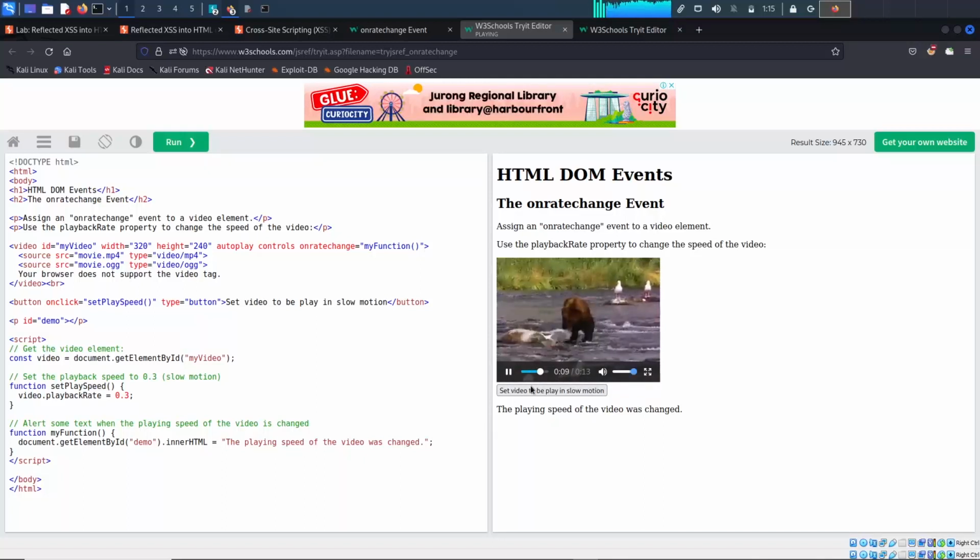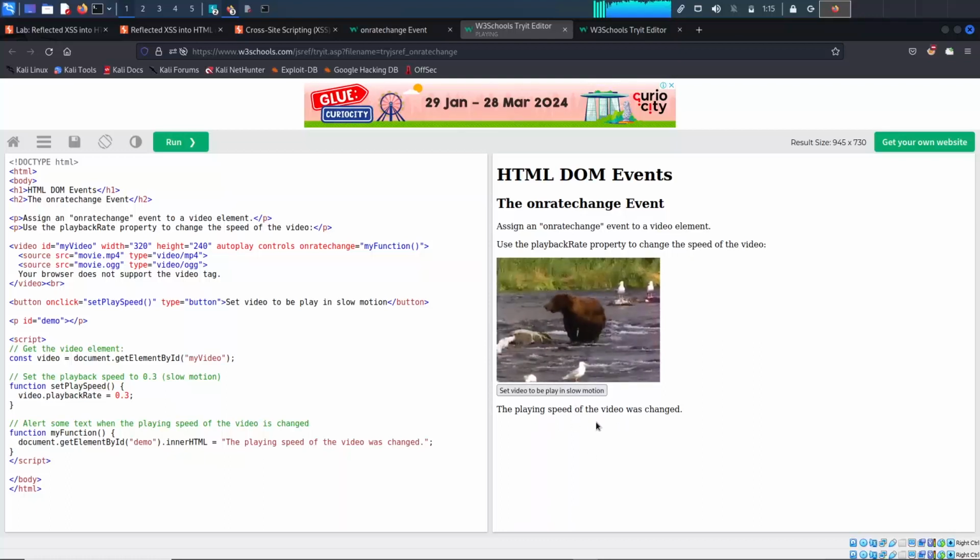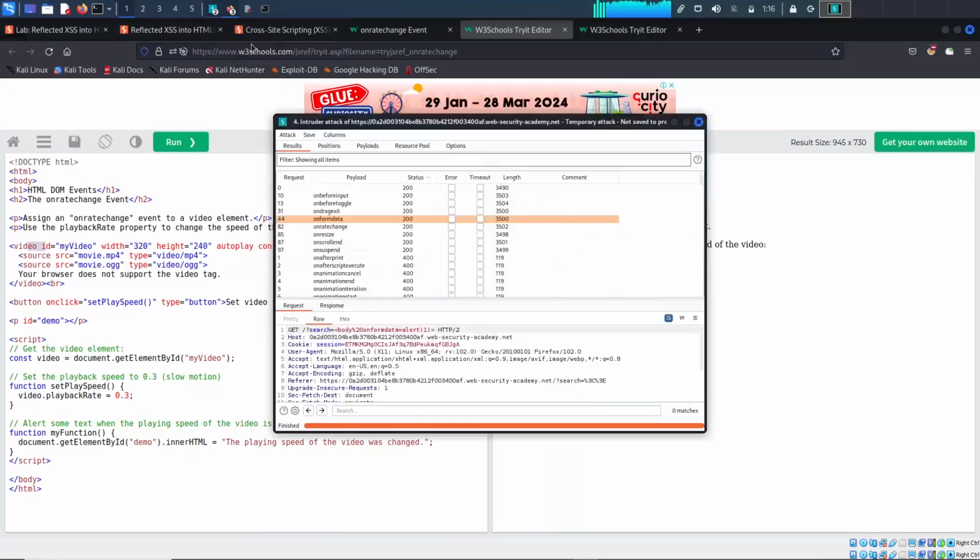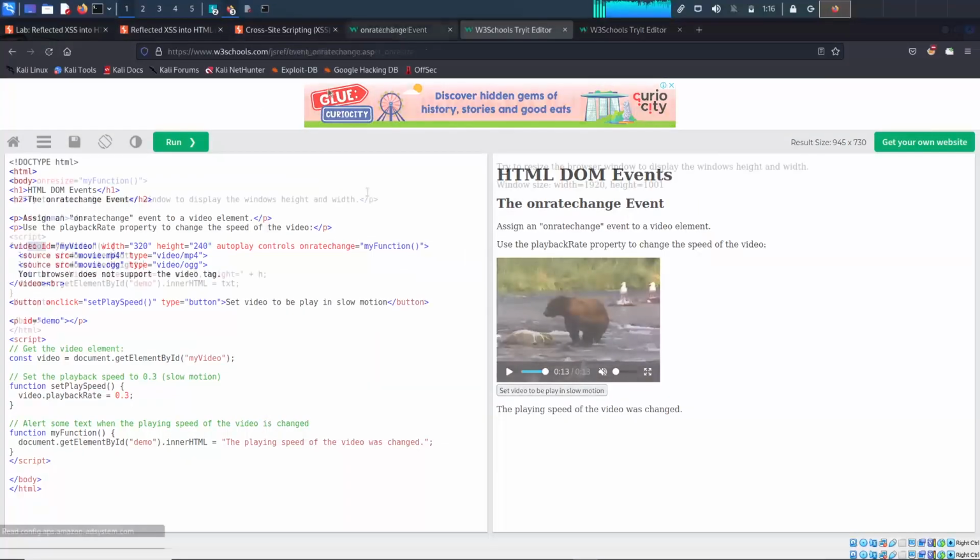As you can see here, if I set the video to play in slow motion, this text changes. But the thing is, it looks like it's only for the video tag. Just now we have seen that the tag that we can use is the body tag, so this will not be suitable. So let's see onresize.